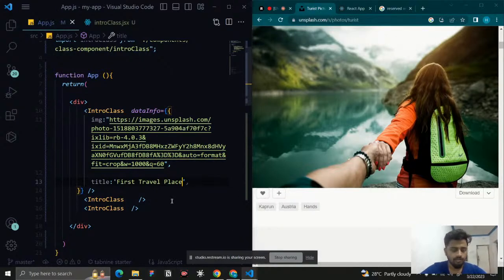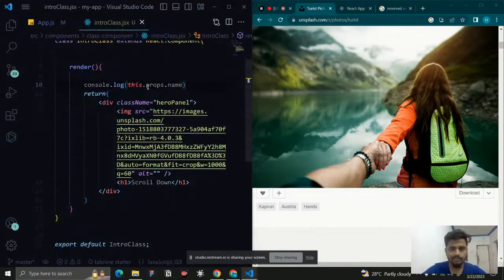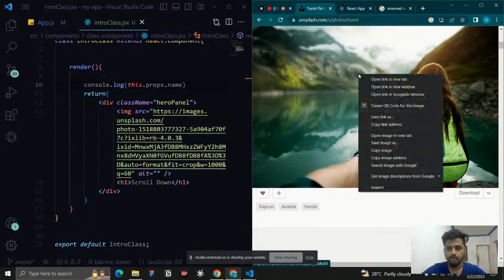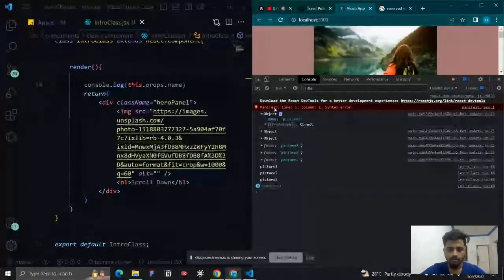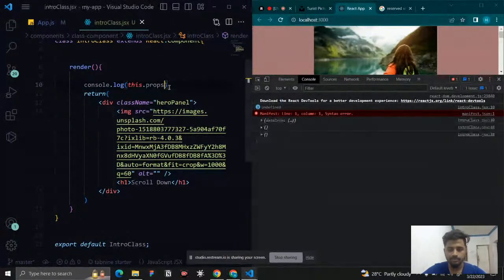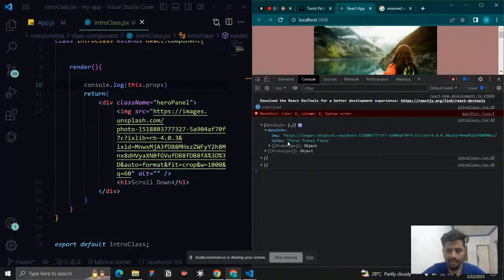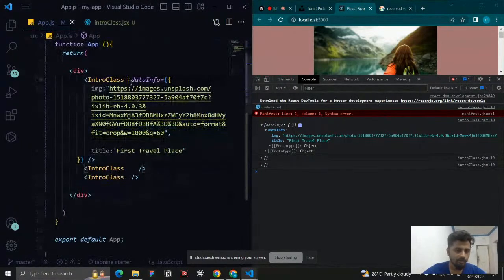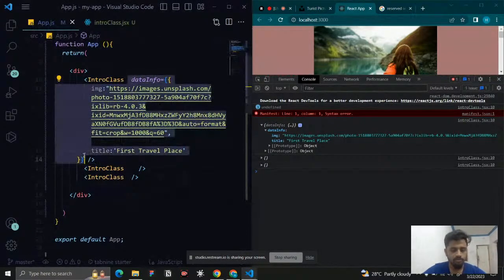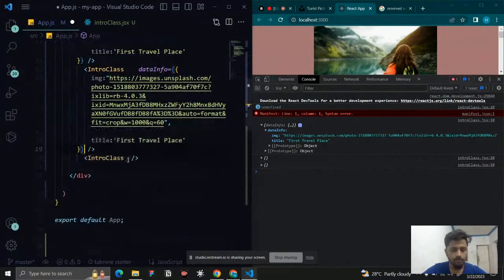So now we just have the intro class and everything will be here, and I ask for this.props for this one. Let us go here, and instead of name, I'm going to ask for this.props, and you can see we are getting this data info, and it has an object, and this object has image and title inside it. So let us do the same thing for all our components. I'm just going to copy this one and paste it here.